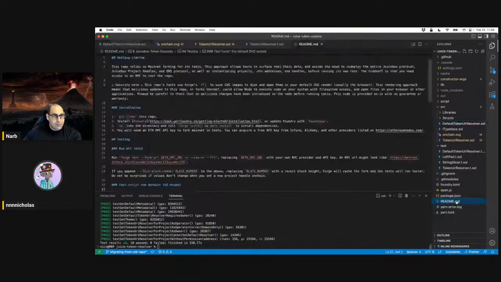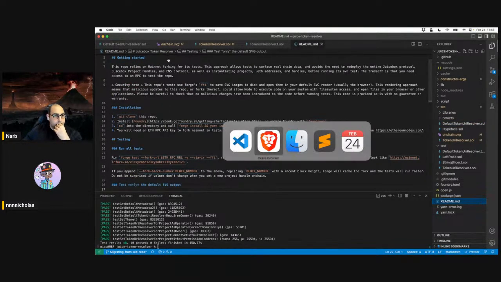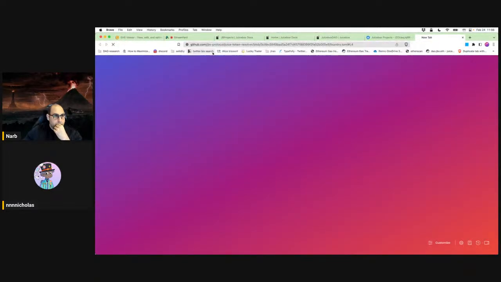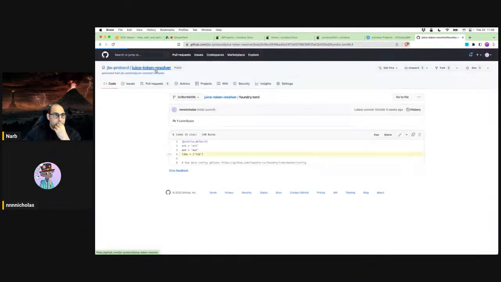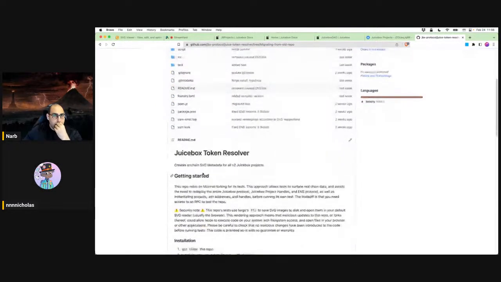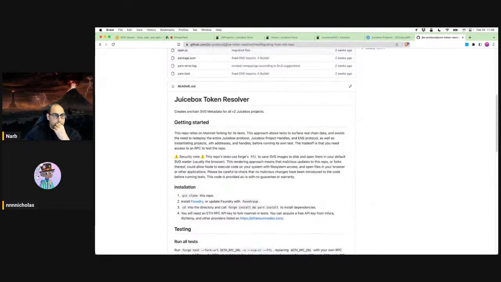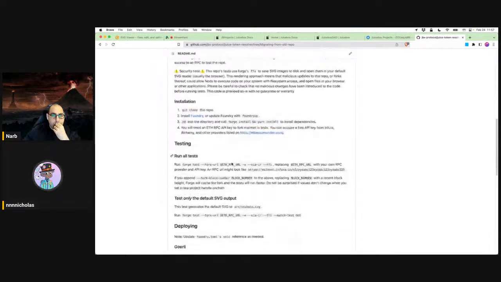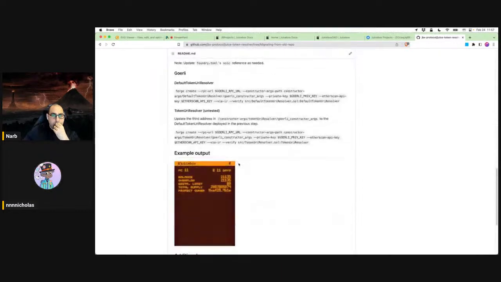It has a pretty good README. It's currently sitting in a branch on this token URI resolver. Where is it? GitHub. Sorry, token resolver, GitHub. In a PR. So it'll be in the main in the next week or so. But if you want to check it out today, you can check it out here at JBX Protocol, Juice Token Resolver, and then Migrating from Old Repo is the name of the branch. And I have a pretty extensive README about how you can test it on your own.